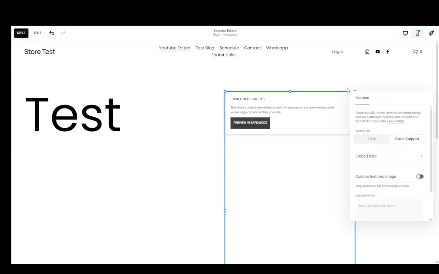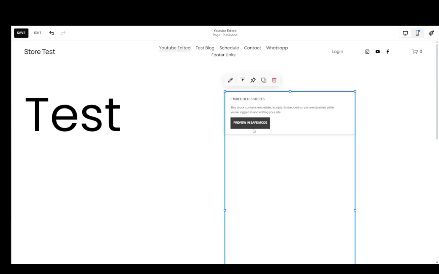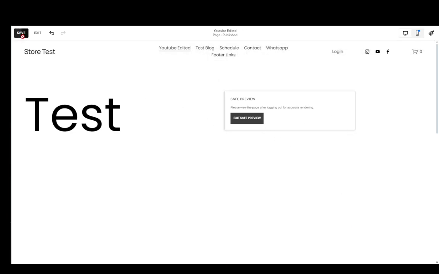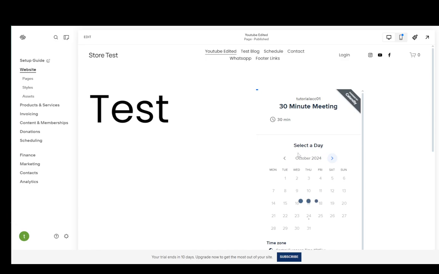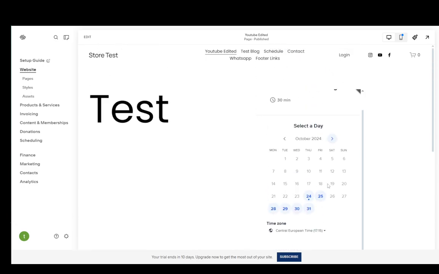Now, once you embed your code on Squarespace, you're going to need to preview it in safe mode. Unless you log out and view your website as a visitor, you will only be able to preview this in safe mode inside the editor. Once I've previewed it in safe mode, I'll go ahead and save, click exit, and it should show the embed on my site in a couple of seconds. There we go. And now that is pretty much it.